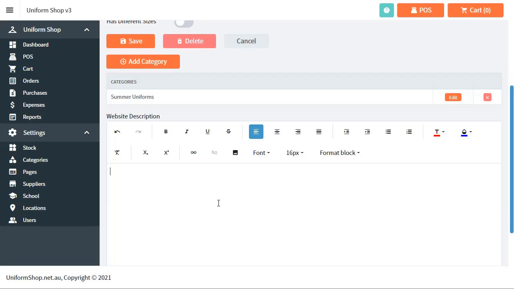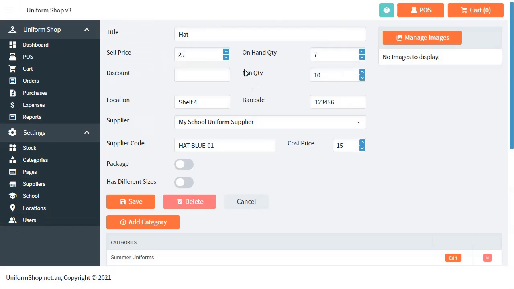Now, the last item is your description. You can just say standard school hat, whatever you want. This is HTML, so it'll handle any kind of font sizes, colors, whatever you like. You can add titles and change that to, say, a heading, so you see it gets bigger and so forth. And whatever you put there will appear on the website when they look at this stock item. So if we save that, oh, now the last thing is the images.